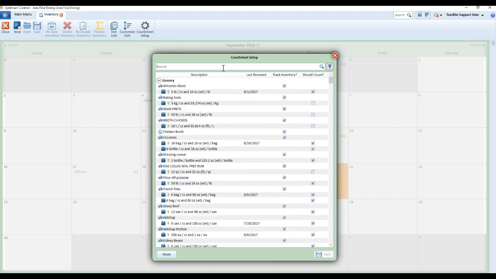The setup window is used for a couple different things. Basically, what it will do is display every single item you carry along with every case size in the system. Using this window, you'll be able to determine what things you want to track, and if you want to count multiple counts with multiple case sizes, you could turn more or less on.